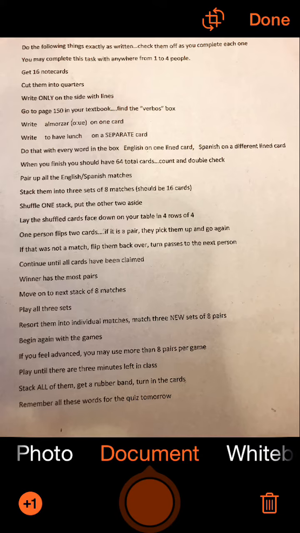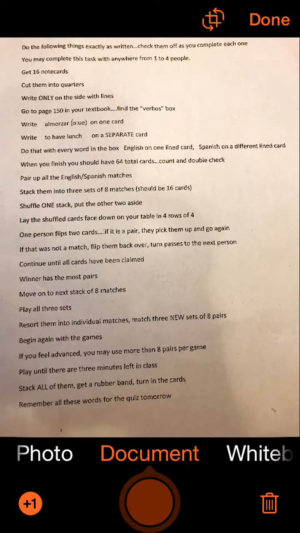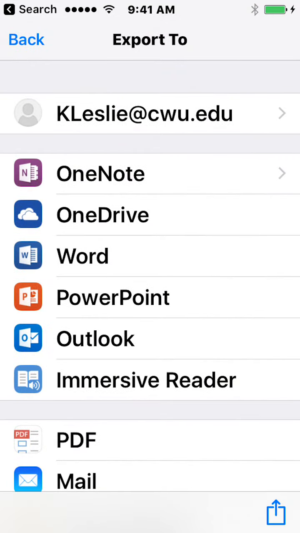You can say this is a document. You could be taking a photo of something off the whiteboard, or a document, but this is a photo of a document. So I'm going to say, okay, I'm done.